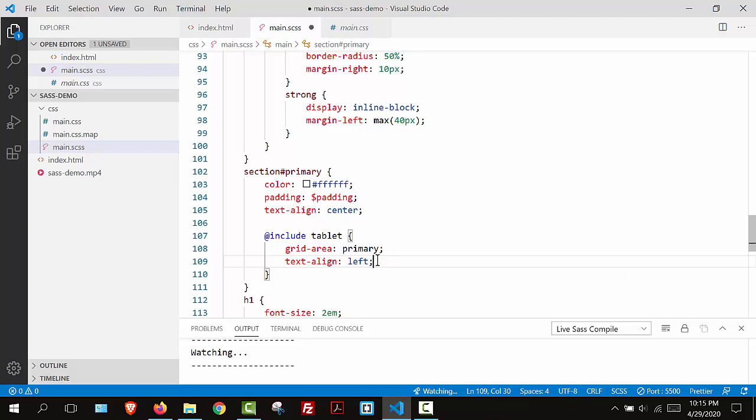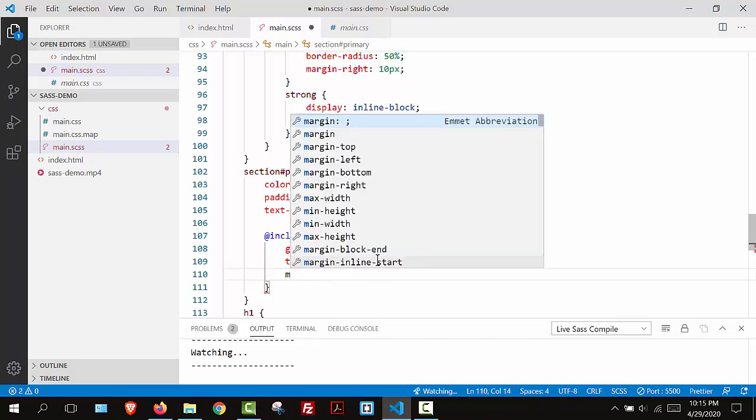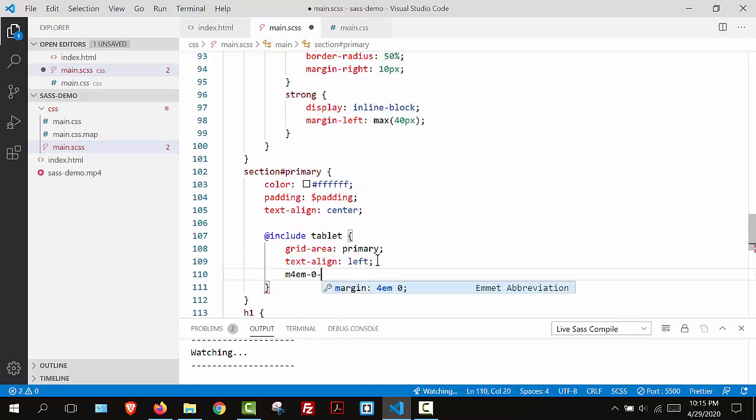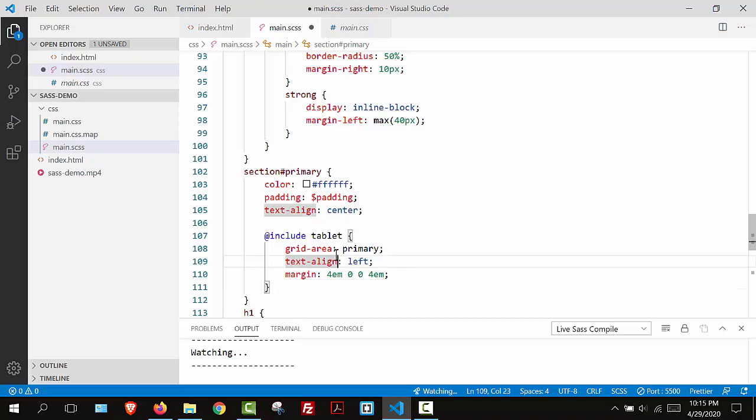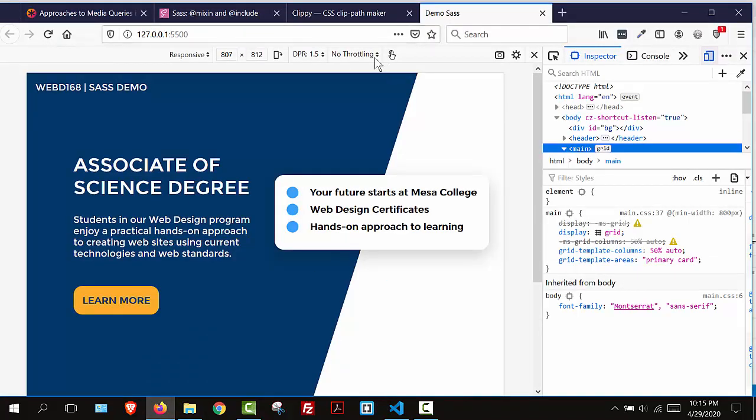And then I'm going to add in a margin of 4em, and then a 0, and then 4em. So it'll be 4em at the top, 0 on the bottom and the right, and 4em on the left. And that's going to push this section away from the side of the browser window. All right, I'm going to save this, and I'll go back out to my browser, and I'll just review this. Okay, so here are my two sections.